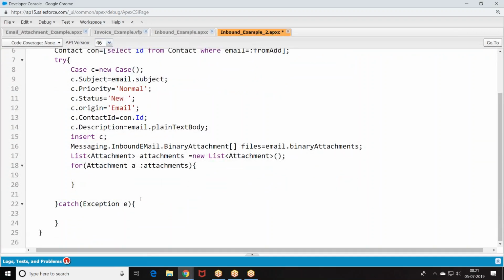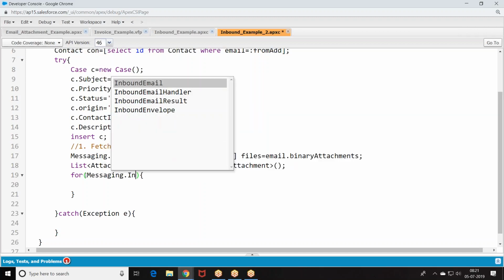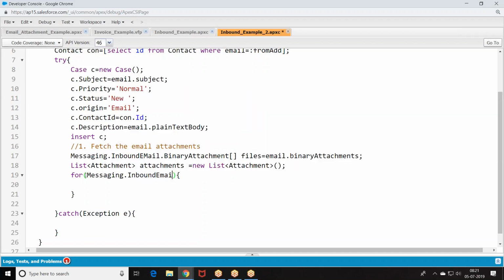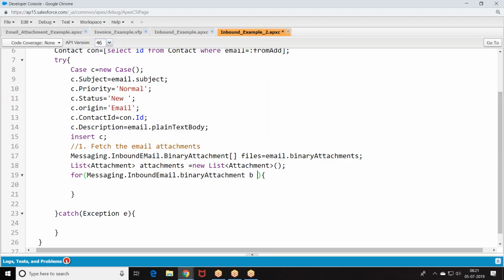Now what are we doing? Sorry, I made a mistake. What was the file I have to take? Let me correct it. Fetch the email attachments. So what should I do? I will take one by one attachment, Messaging.inboundEmail.binaryAttachment.